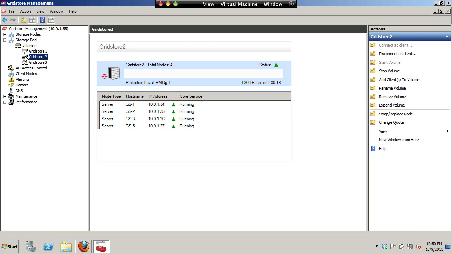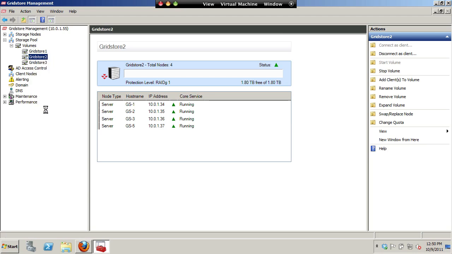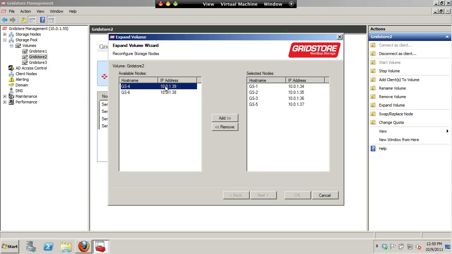So our next step is to go ahead and expand an existing volume. So we'll go ahead and expand Gridstore 2 here. And as you can see here, we've only got 4 nodes attached to it. So we'll go ahead and expand the volume. We have 2 options to do that. We can use the expand volumes action over here, or we can right click on the volume and select expand. So we'll go ahead and do that. For now, we'll just go ahead and add 1 node to it.